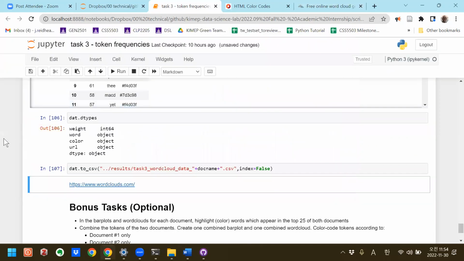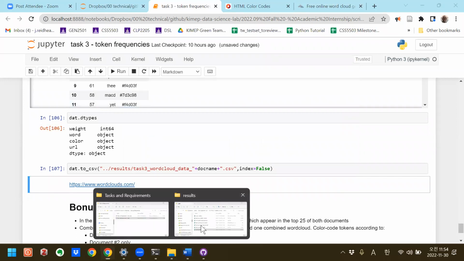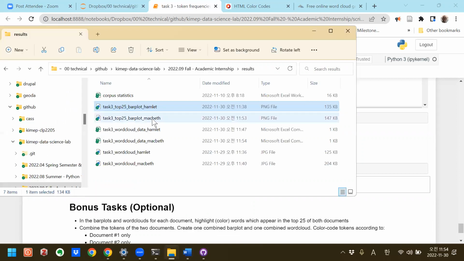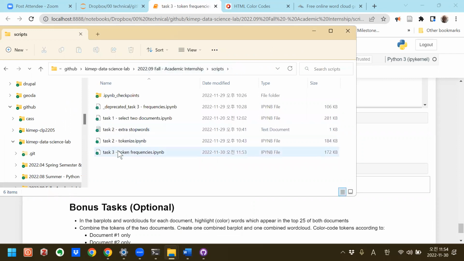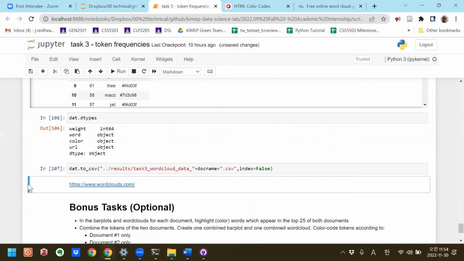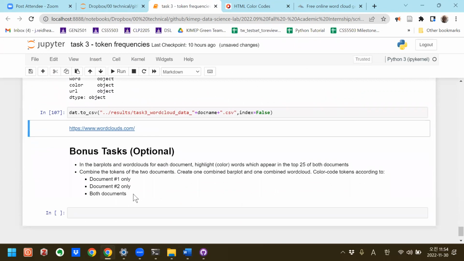So that's task 3. So you'll upload a total of 5 files. You'll upload the 2 bar plots, the 2 word clouds, and this script that you used. I have some bonus tasks here. I might include these as the advanced tasks.